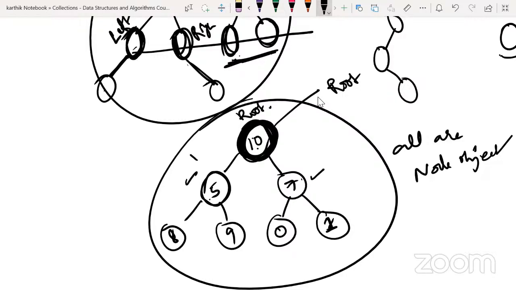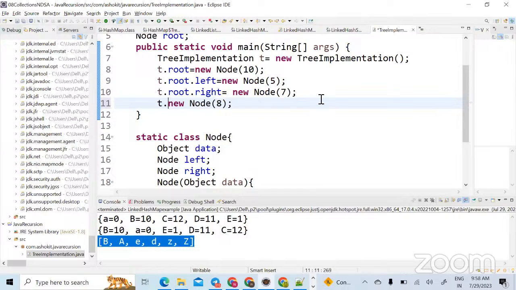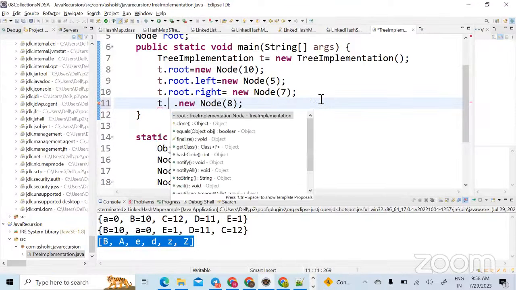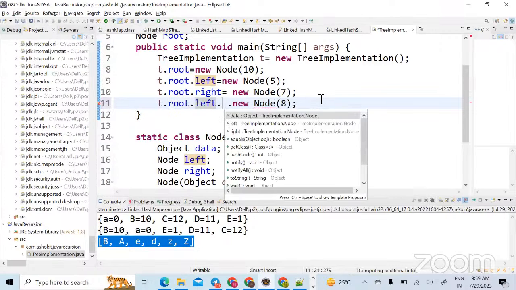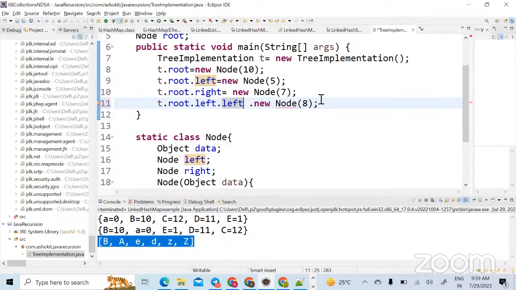Say root dot left. And again, 8 is what side of 5? Left. Can I say root dot left dot left is nothing but 8? Yes. Does everyone agree? Yes, sir. Now let us do t dot root dot left dot left equal to new node of 8.